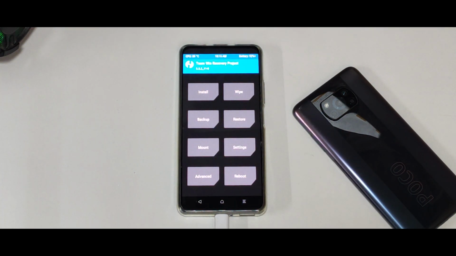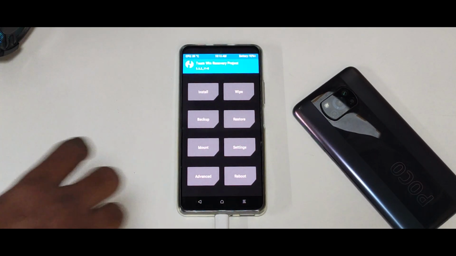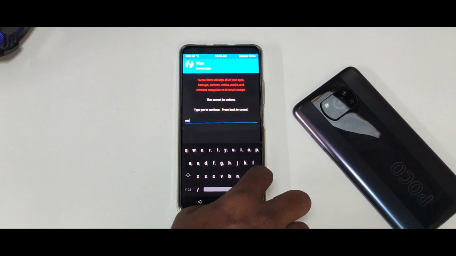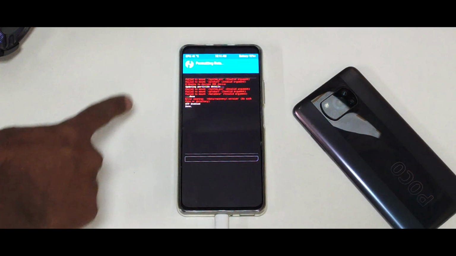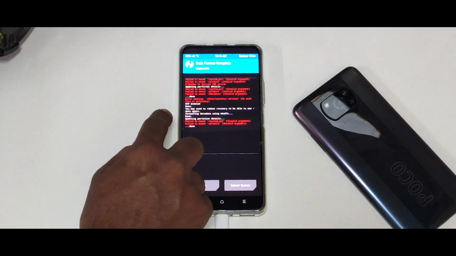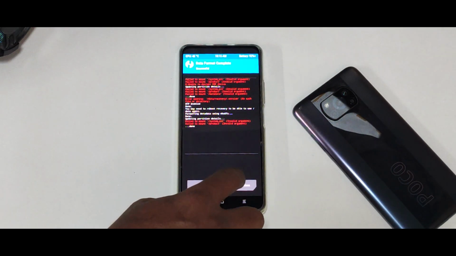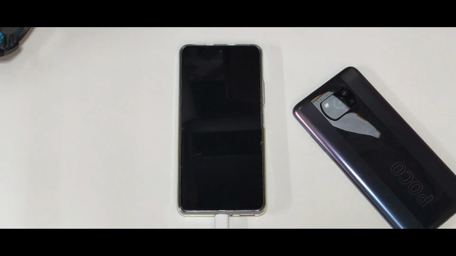Okay, now give it like 5 to 10 seconds for the touch drivers to load, and then we will go to wipe, format data, type in yes over here, tick mark. Ignore all these errors, just make sure that your formatting of data is fine, and then you can do a reboot system, wait about 15 to 30 seconds, and you should be booting into Android 12.